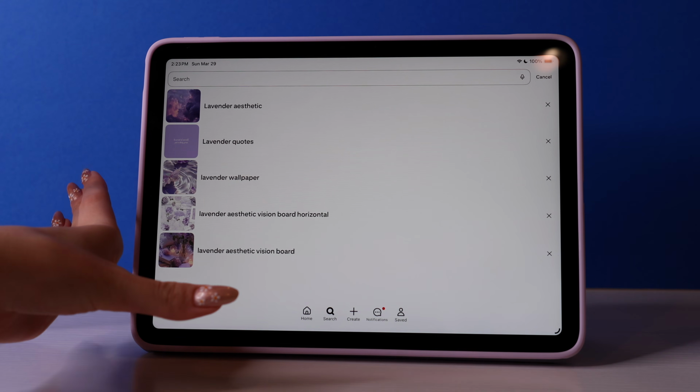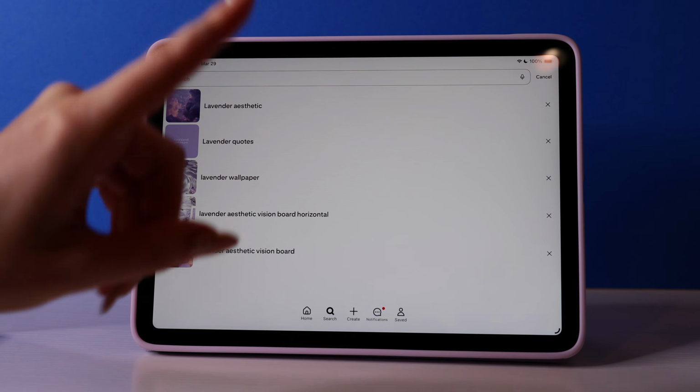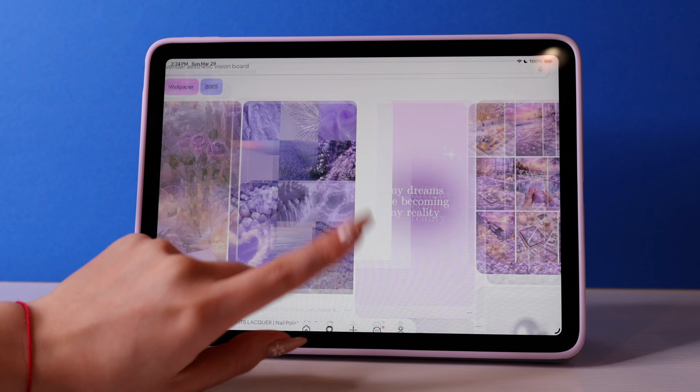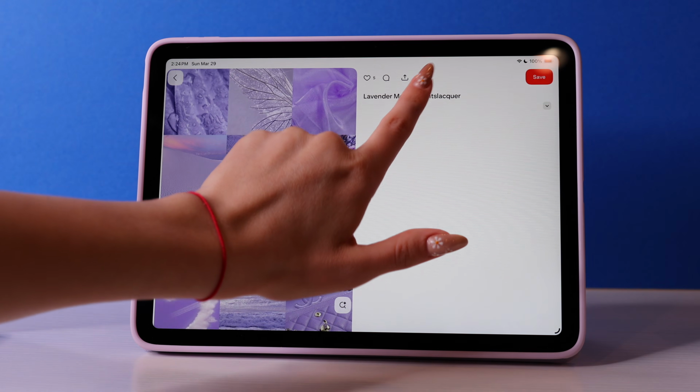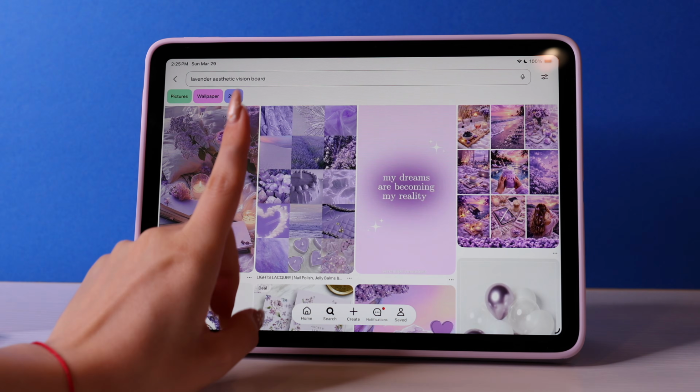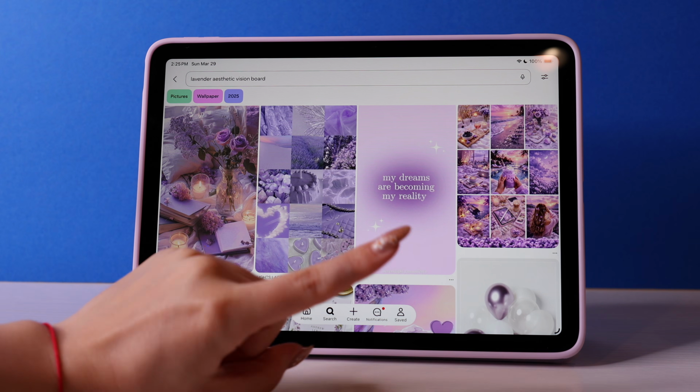And for the lock screen, I'm not gonna go with those wallpapers and aesthetics. I actually specifically wanted a vision board. And just so you know, if you see something that you like and want to download, just tap on the picture, go to the three dots and then download image. And that way it's gonna go to your Photos app. You'll need one image that's vertical and one image that's horizontal.